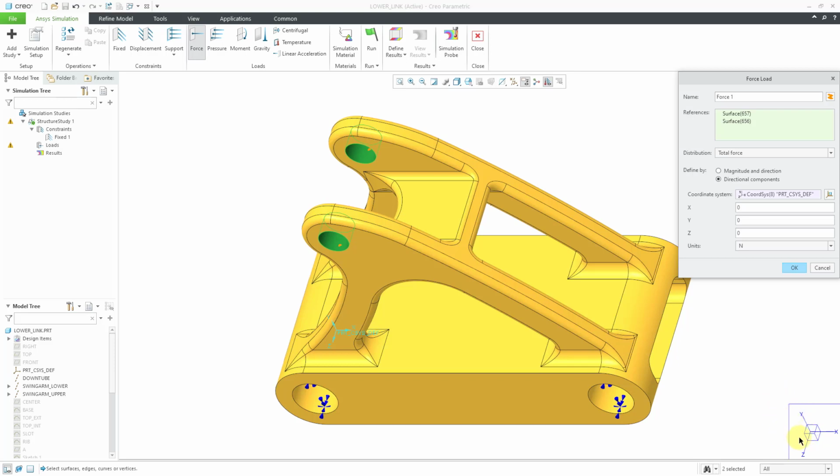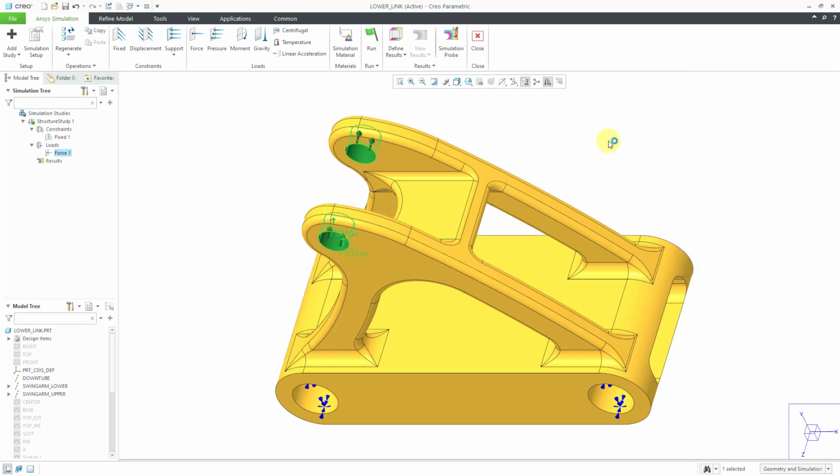You can see a little triad in the lower right hand corner of the screen that indicates your X, Y, and Z directions. Right now the units would be in newtons based on my model's units, but I want to use a different set of units. Let's change this to pounds force, and I want to simulate an upward load. So let's use 200 pounds in the upward direction. And I also want it going to the right, which is the X direction, and it'll be a positive value of 100. This is good. Let's click the OK button. And now we have our force in the model.